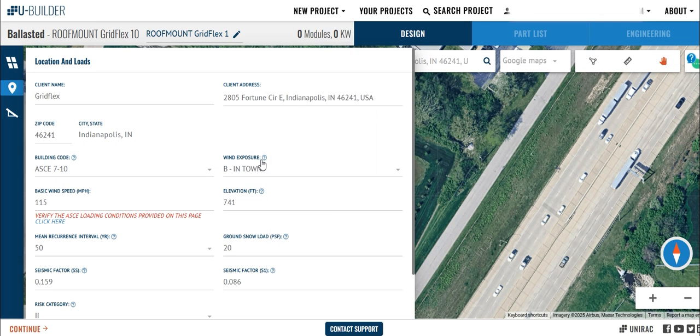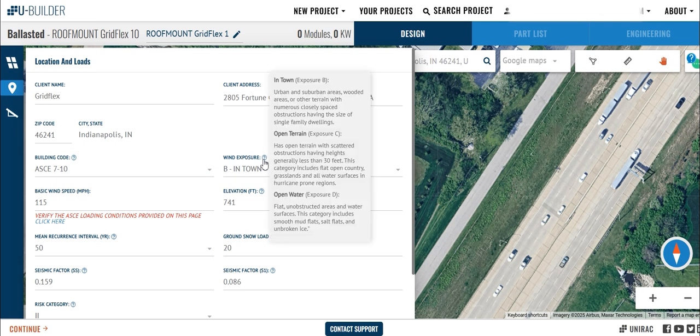Wind exposure is determined by the location. Choose Exposure B for urban or suburban areas with buildings or trees that reduce wind impact. Choose Exposure C for open terrain such as grasslands or fields with scattered obstructions. Or choose Exposure D for coastal areas with no wind barriers for at least a mile.